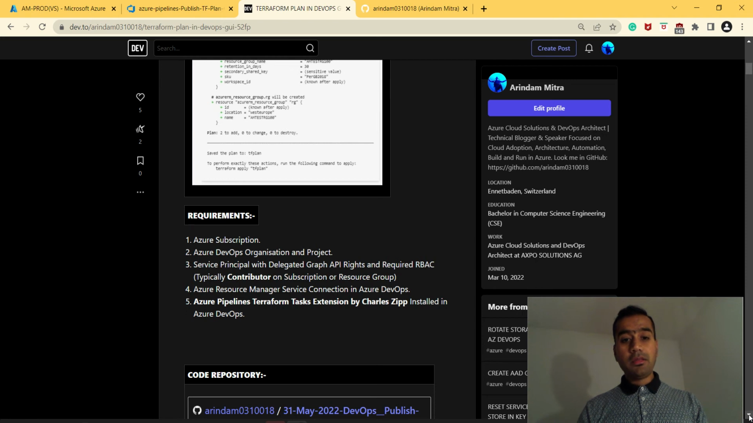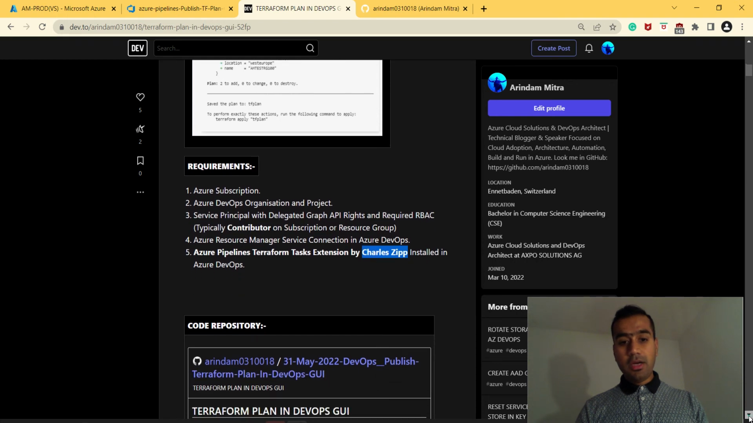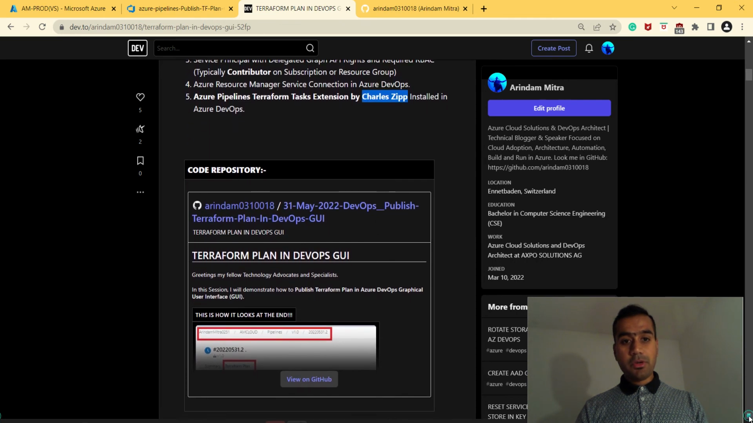And then the most important requirement is the Azure Pipelines Terraform Task extension, which is developed by Charles Zip. That extension has to be installed in the Azure DevOps organization, because this extension gives me the ability to publish the Terraform plan in the DevOps GUI. Moving down, here's my code repository.